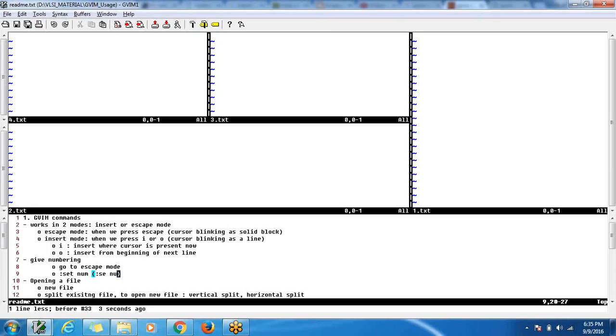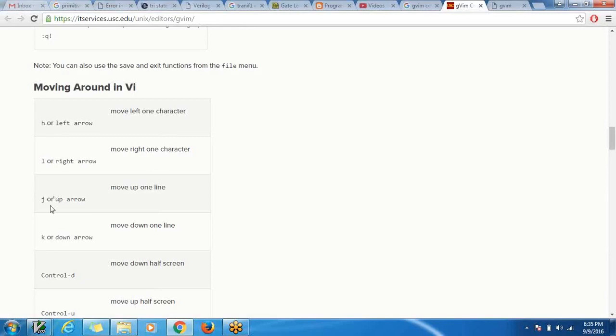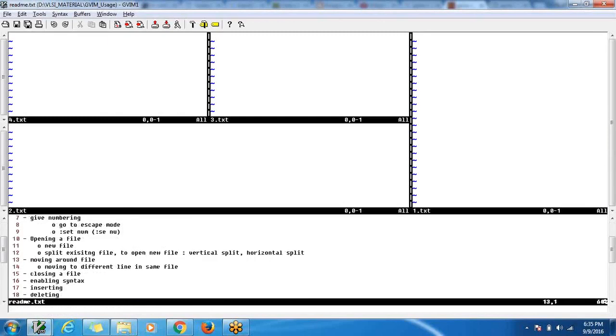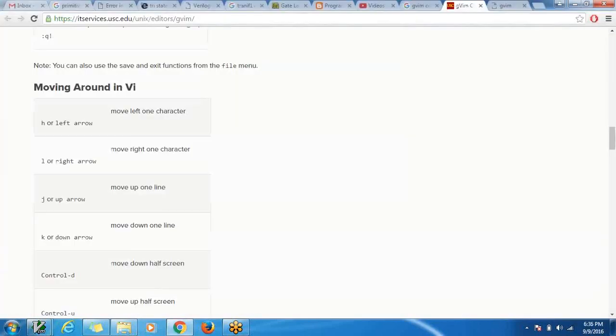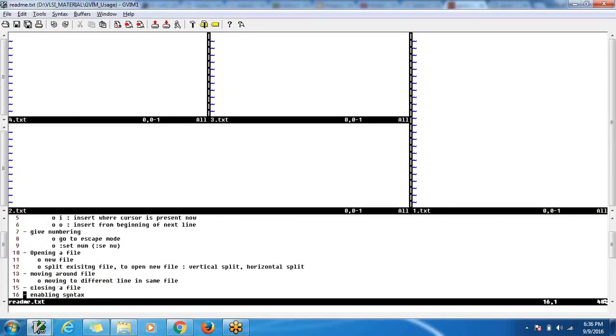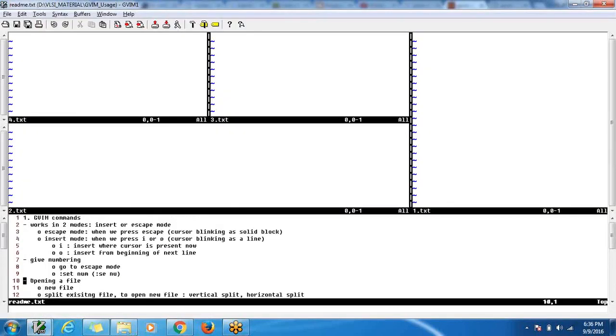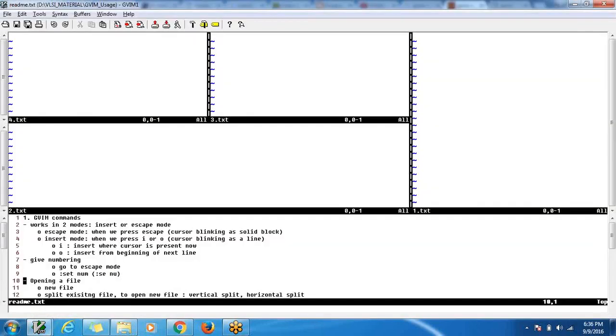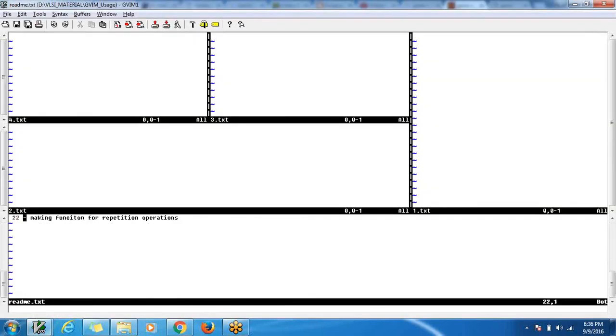Next, what do we want to do? I want to move up and down. That I can do in the escape mode. There are other ways. You can use HL, JK if you want to move across. Move down half screen: Control D. You see, Control D. Control D does what? Move down half screen. Control U, move half screen up. Control F, scroll forward screens. Control F. Full screen it will go off.